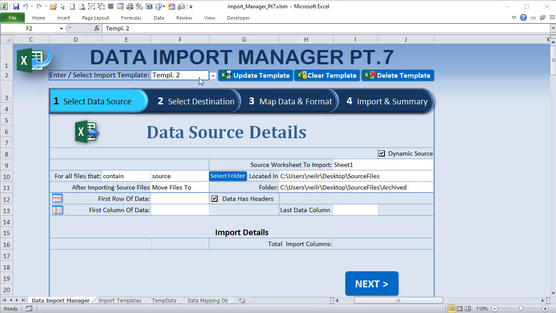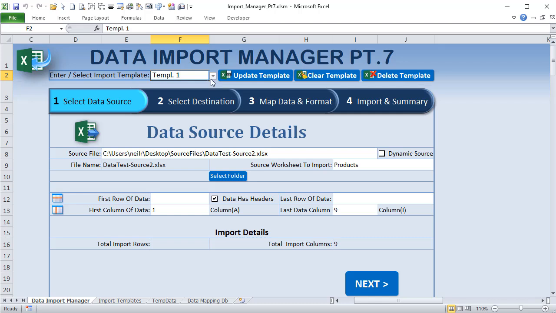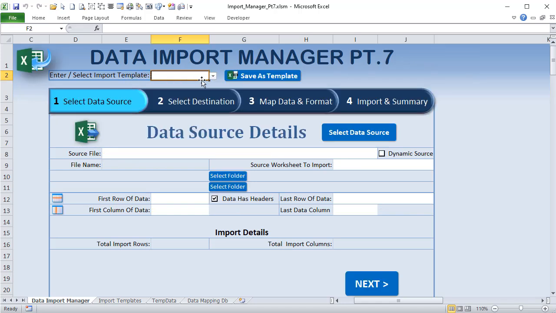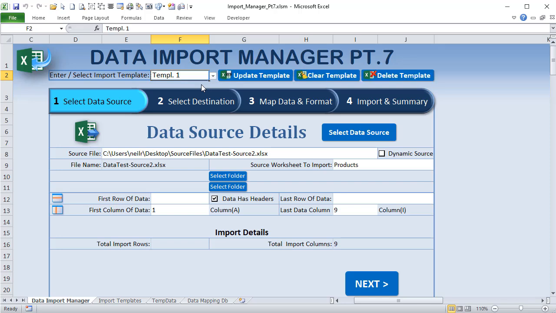We have Data Import Manager number 7, where we have added the ability to save, update, load, and edit different data import templates, all based on your settings. We can easily update them, we can clear them, we can load them back up, and we can also delete them, and it's going to save all of our data import template information. We've got a lot to cover in this episode, so let's get started.